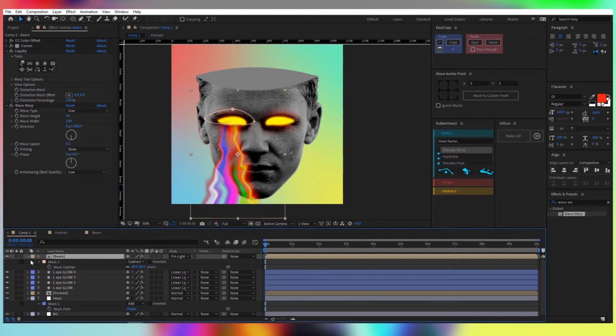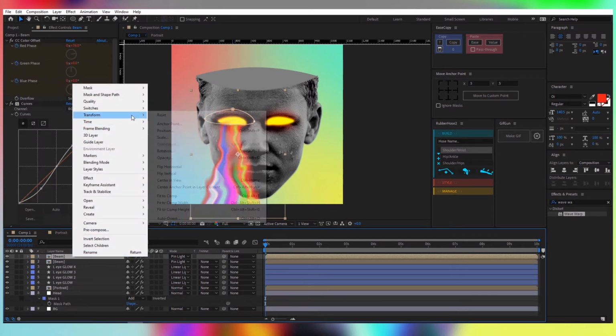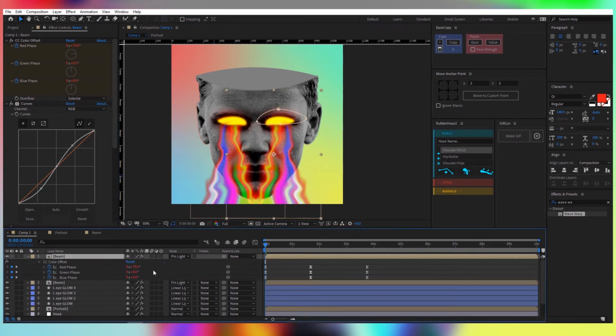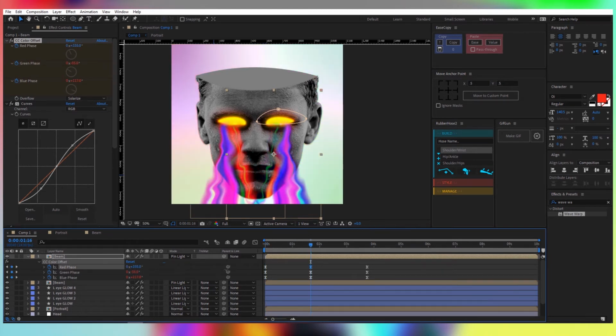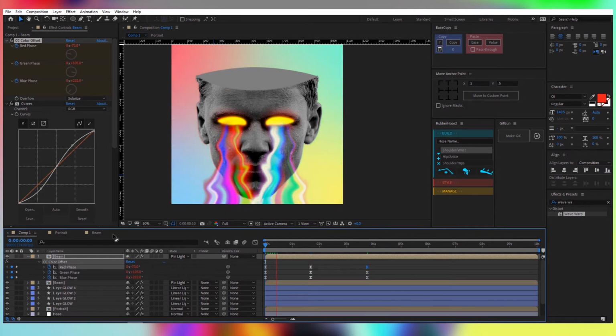Something like this. Now let's take the beam composition and duplicate it with Ctrl D. Let's make it flip horizontally. Choose the other eye. And we want to modify a little bit the colors. So for the first set of keyframes, let's make it like a blue one. For the second set of keyframes, let's make it a green one. And for the last set of keyframes, let's say something like this mix of colors. Yeah, something like this. Let's see how it looks now.